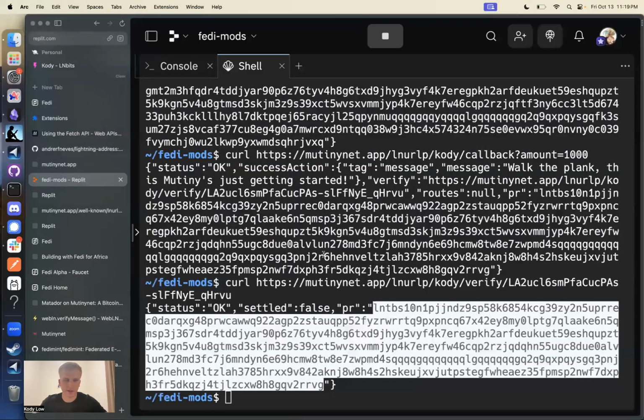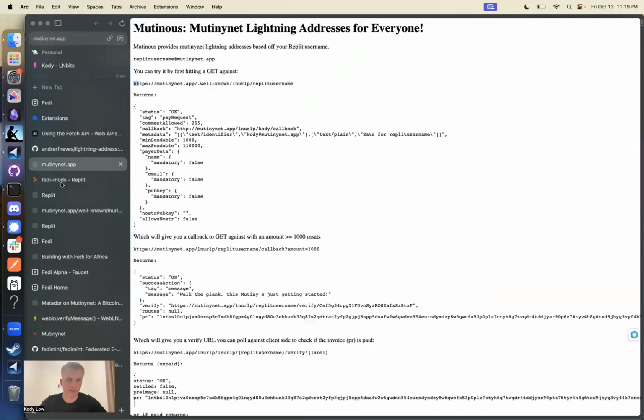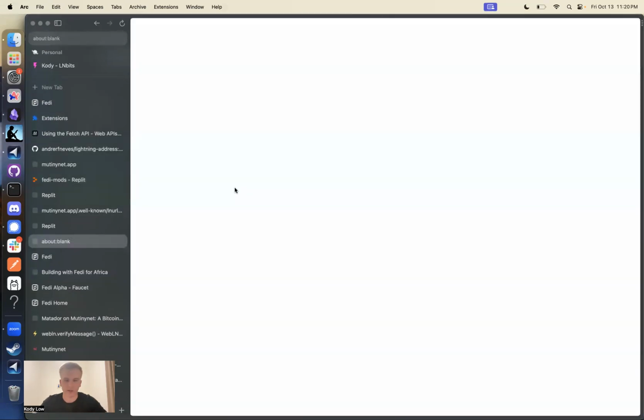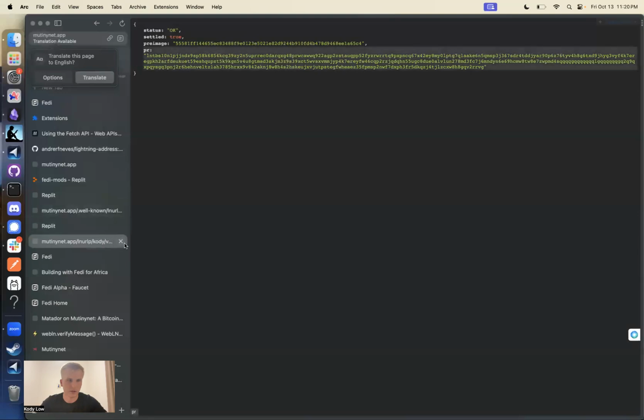The other thing that I set up for you guys besides mutinynet.app is Matador, and that's going to be the next little segment of this. It's just something that I'm really excited to see what you guys end up building, and I wanted to give you guys a bunch of AI tools for doing it, right? So if we go here and just do, oh, oops, sorry.